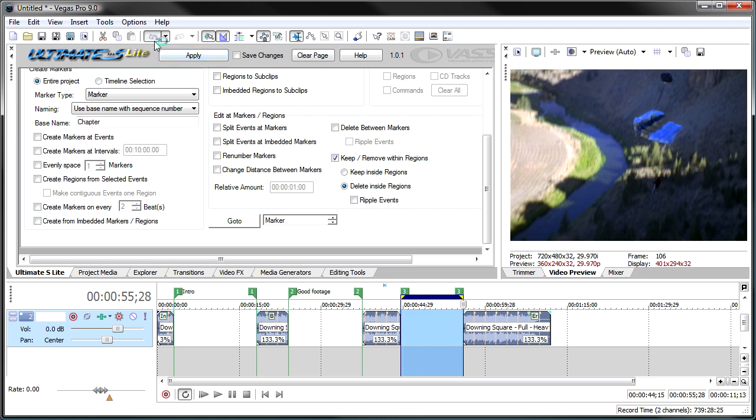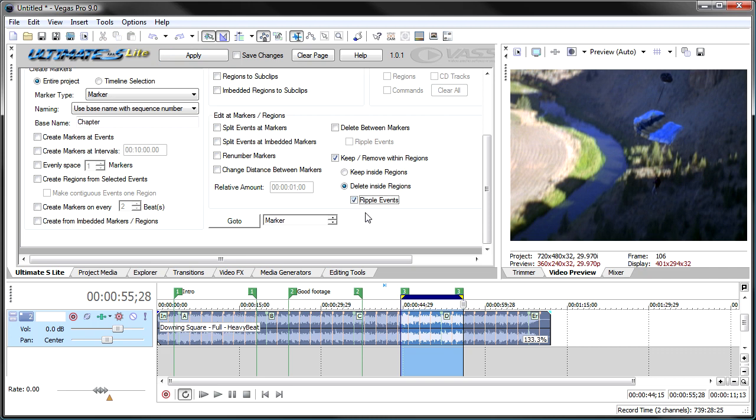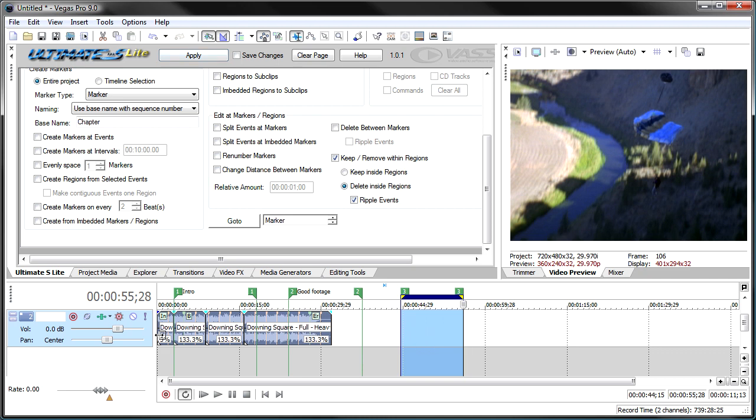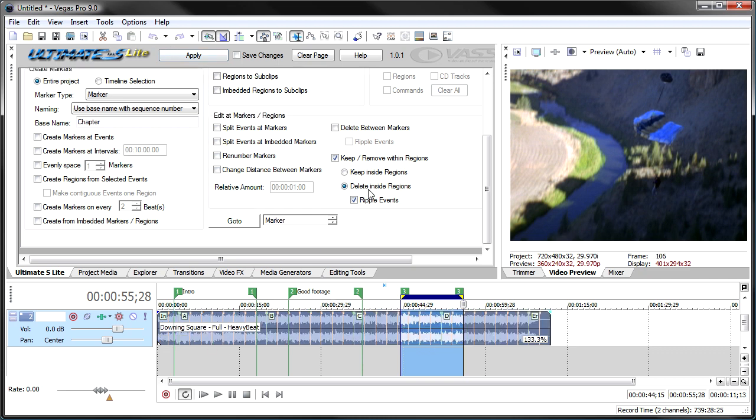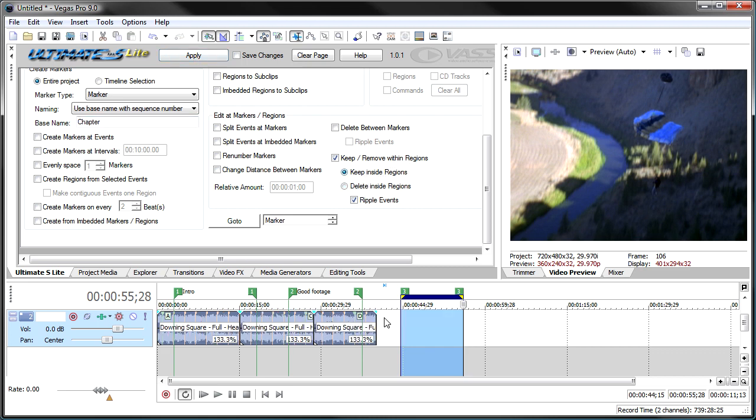And also, again, there's the ripple events. So whether I'm deleting inside the regions or outside, it will get rid of all the gaps on the timeline and move all that down. So we'll do that once with the delete inside, once with the keep inside. You can see it keeps all those and it moves them all down.